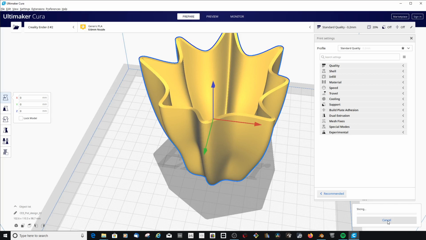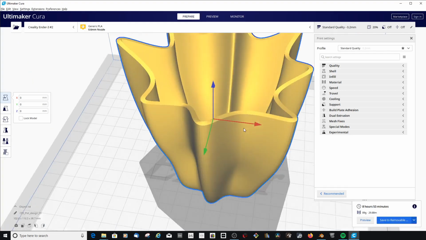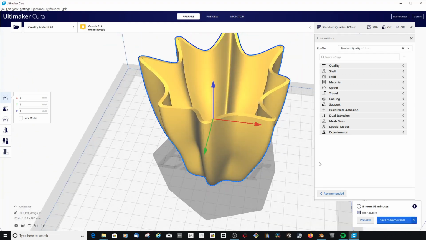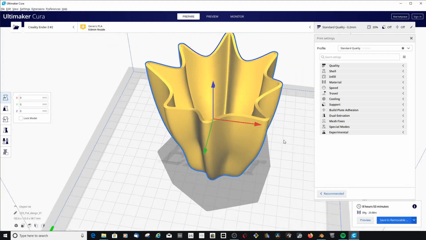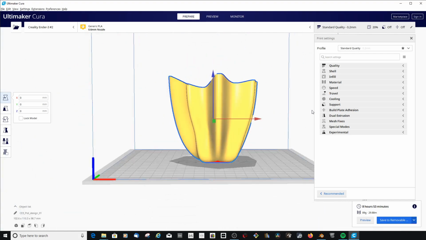It will take a few seconds. If the model is very complex, it takes longer. Okay, it tells me it will take 8 hours. It's okay. Hopefully it's a good quality.